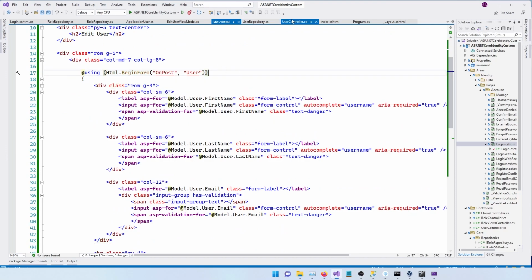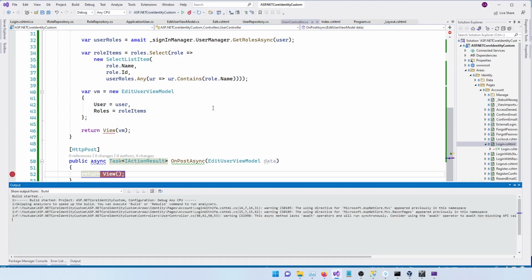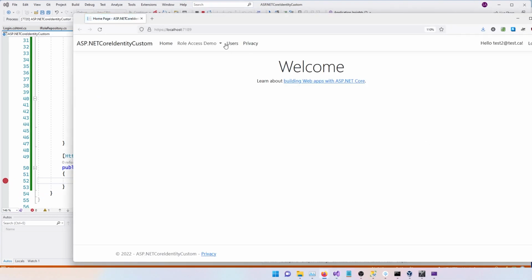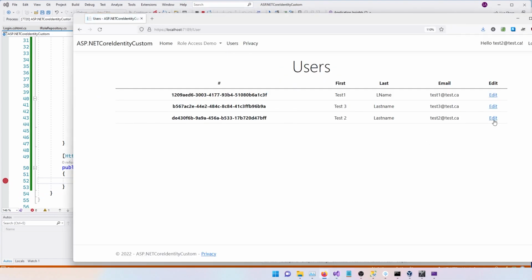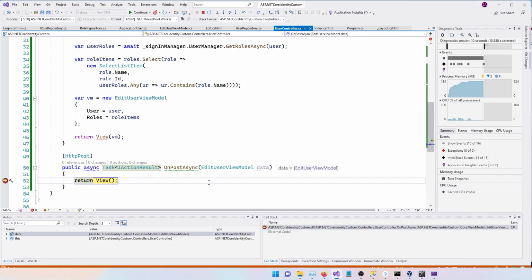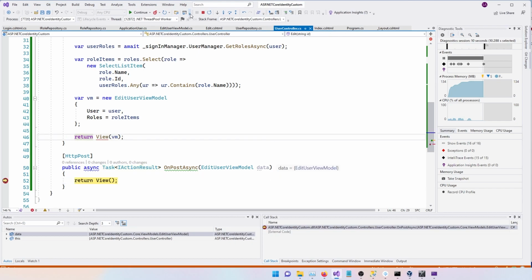Okay, this way it's nice and clean. Now let's come back to our controller, let's put a breakpoint here and run our application. Okay, let's go to users, let's edit and submit. Okay, let's check this for now, and here we have our data. So we have our roles as null, we will get back to that, and we have our email, first name, last name, all the other stuff from the data. Awesome.